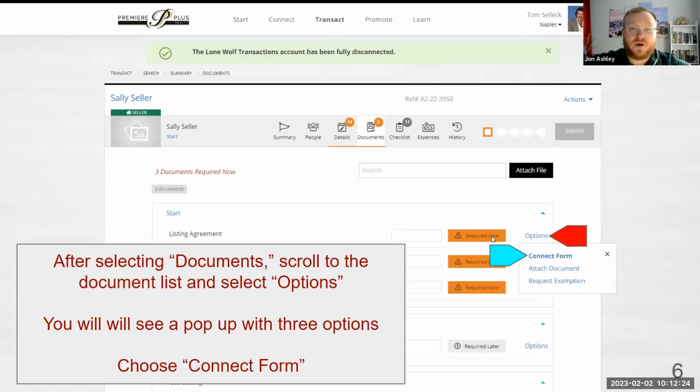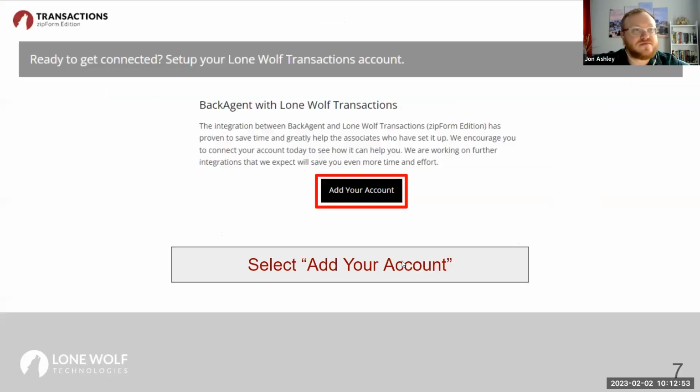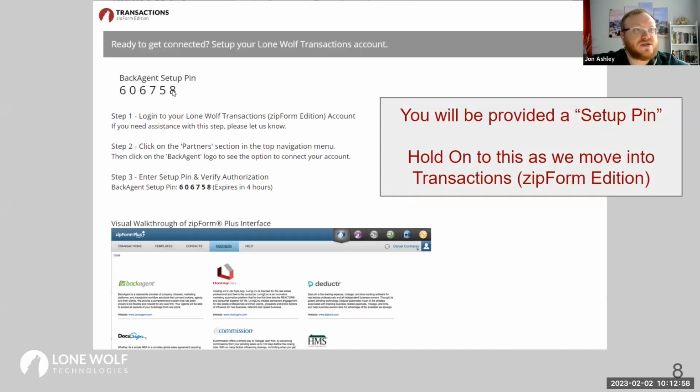And like I said earlier, the purpose of zipForm is that it's your forms library. That's where we hold all the different forms that are coming from your different MLSs and the forms that are coming from PPRC as well. And it also is your e-sign solution. You'll have that list of documents and forms that are required. You're going to go to Options on the right-hand side and Connect Form. Options, and then Connect Form. You're going to select Add Your Account. And when you select Add Your Account, it's going to create a 6-digit PIN code for you.